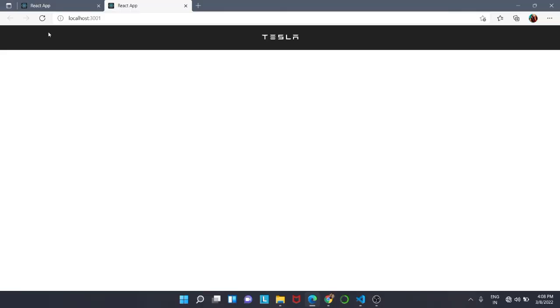If we save all our files, then this is the output that we are receiving. We are only rendering the header. We will not be rendering the Tesla car component because we will be rendering that inside another parent component. So this is it for today. We will carry on in the next video. So that's it for today.